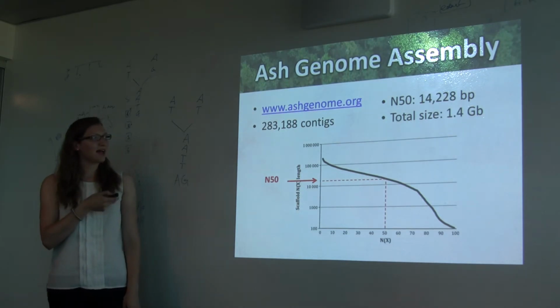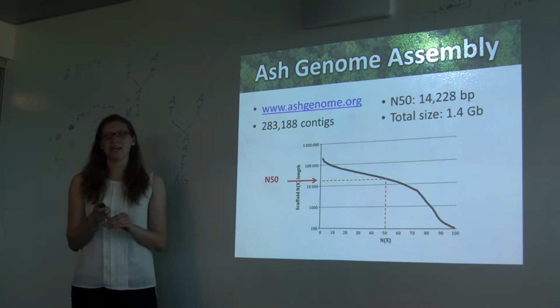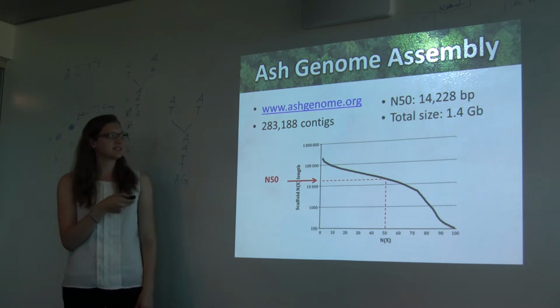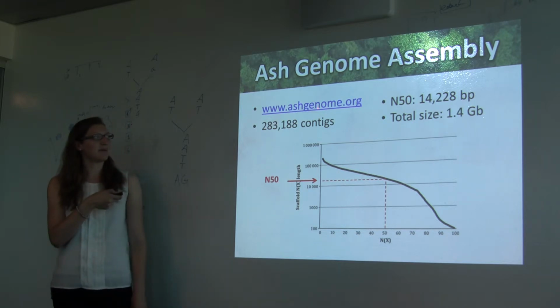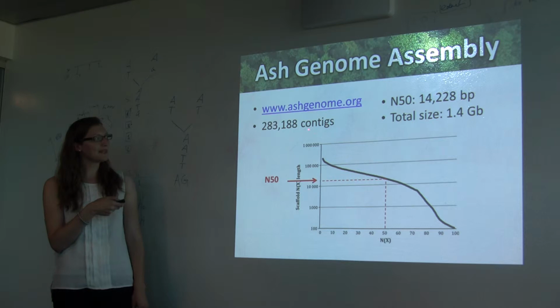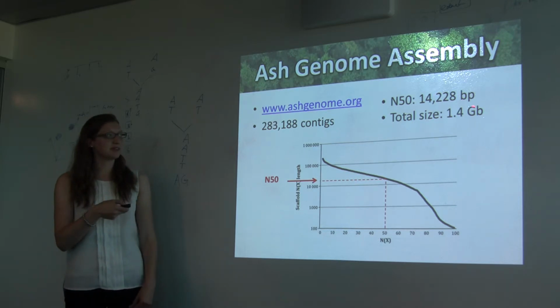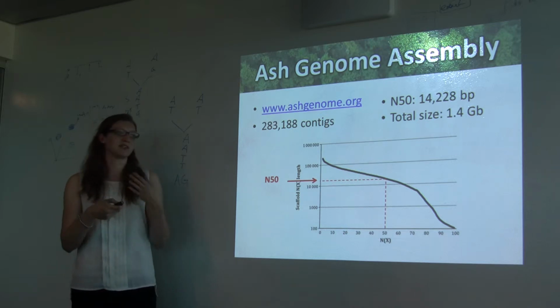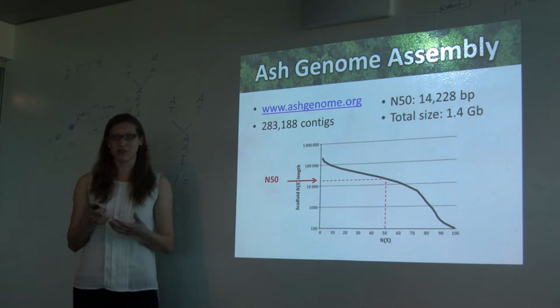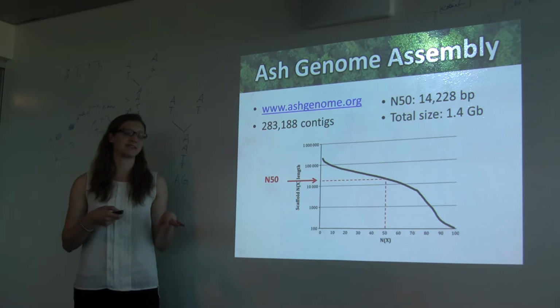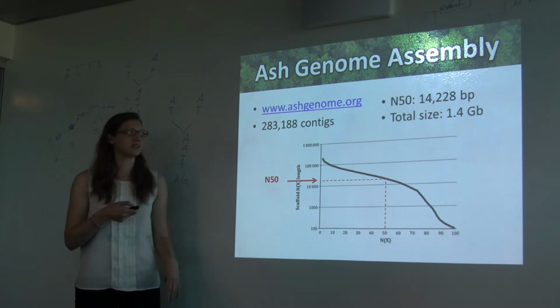So we had a version of the assembly that went up a few months ago. We've actually just updated it last week and we published a new version, which is on this website at ashgenome.org. It's currently about 280,000 contigs. The total size was 1.4 gigabases, which is slightly more than the genome, which is 950 megabases. So it's slightly assembled more than it should.